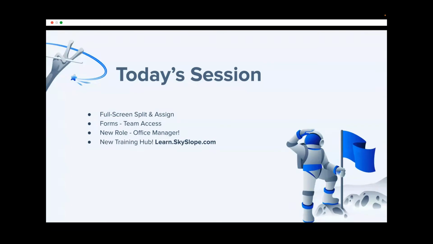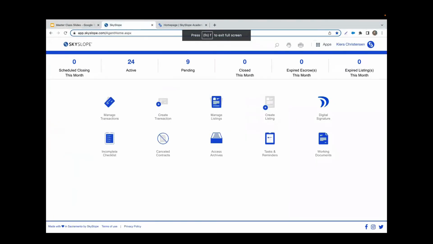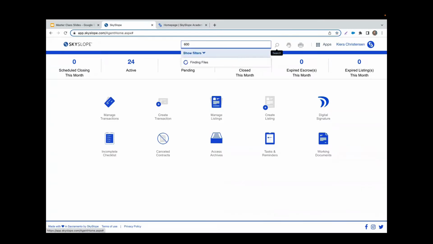Without further ado, let's go ahead and jump into my own demo SkySlope account. All right, guys, so today I am logged in as an agent. However, again, brokers and admin on the call here today, you'll have access to really everything that I'm covering. The first thing that I wanted to touch on is that full screen split and assign. Once again, a very heavily requested feature here within SkySlope. If you've been using SkySlope for a while, you'll know that our split and assign tool was a nice little catered version, and we just wanted to make that a little bit easier to work with.